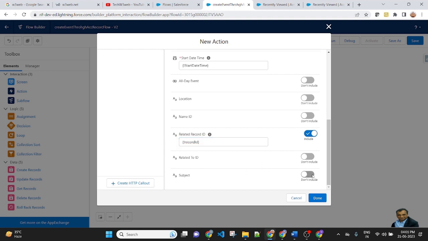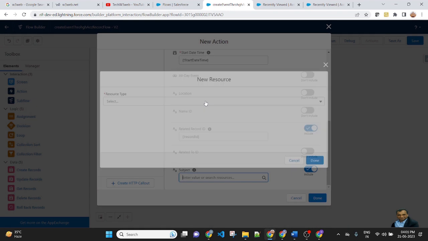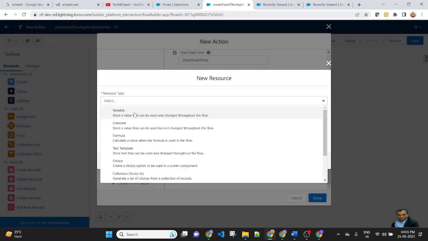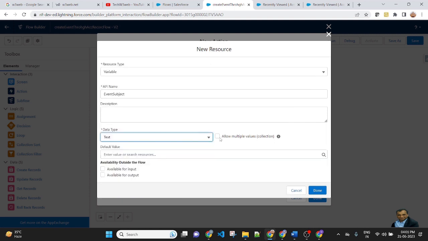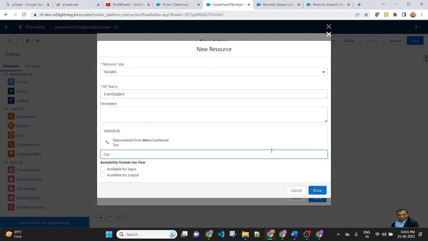Then pass the subject. Enable the subject. Create a new resource, pass the variable. API name is event subject. Data type text, and pass the value created event on account. So I am putting the value created event on account on the subject line. Done.